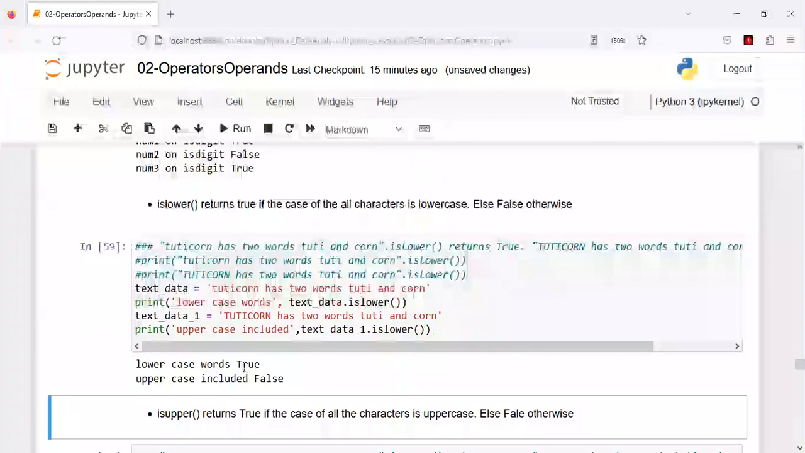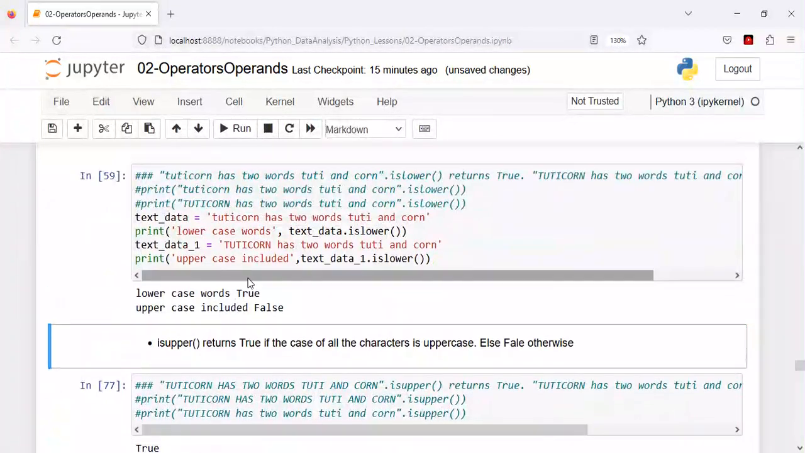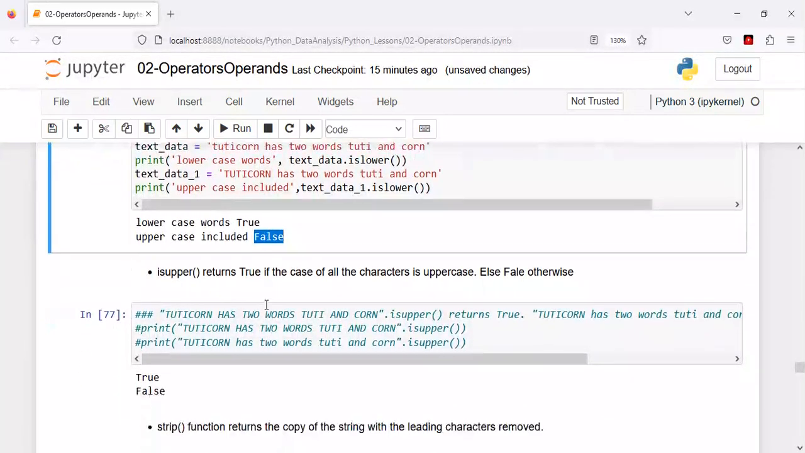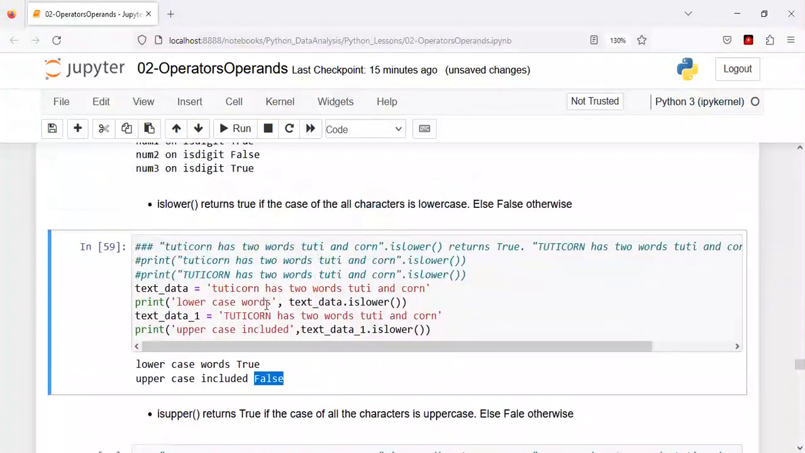Yeah. So for one case, we got the value as true. The other case, we got the value as false, right? So all the characters within that string should be lowercase. Only then this would work. So what I would request you now is to test for isupper.